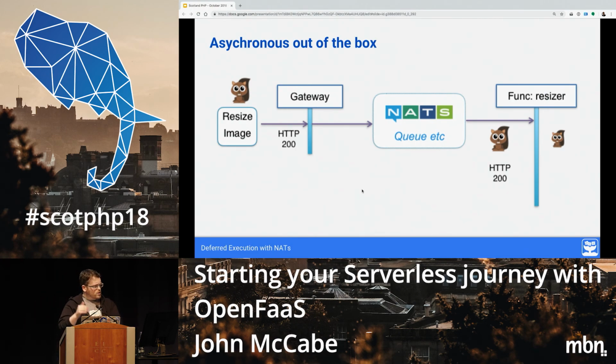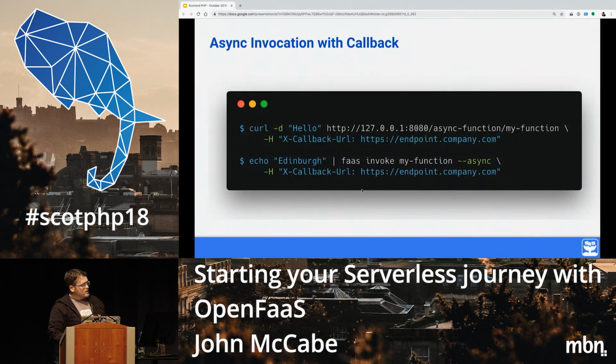You don't necessarily want to block on that, so you're able to invoke the function and provide a callback URL, and then when it's completed, you'd get your response in the callback URL. So what that looks like: the exact same function that we just created, the simple stub, the route changes to async-function from function, and you pass the X-Callback-Url header with your endpoint, and suddenly you've got an asynchronous function, and you can do it through the CLI as well.